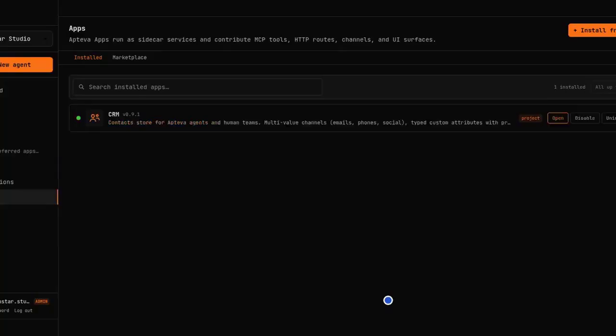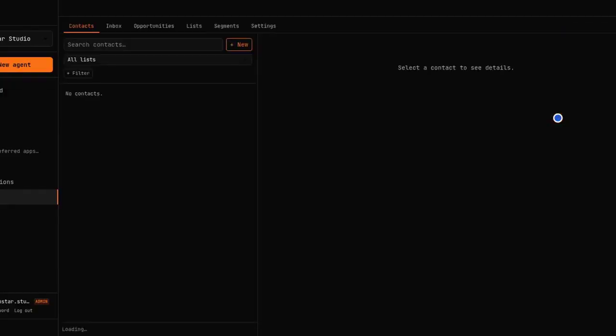Before installation, Apteva shows what the app can access and confirms where it will run. We are installing this CRM for the current project, so other workspaces remain unchanged. There is no separate CRM account to create and no integration wizard just to connect the customer data back to our agents. We confirm the install, and Apteva builds and starts the app locally.